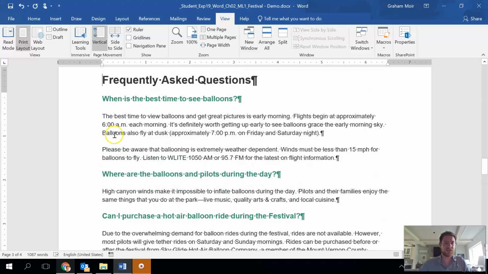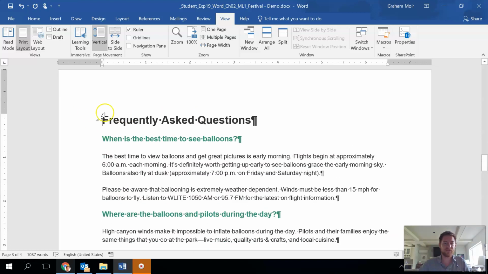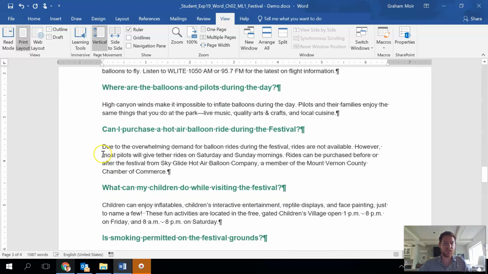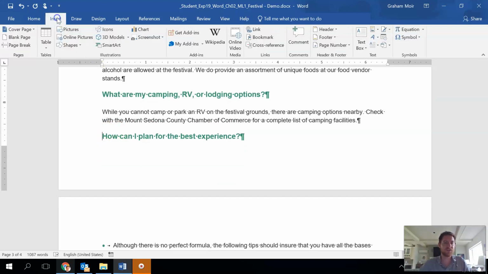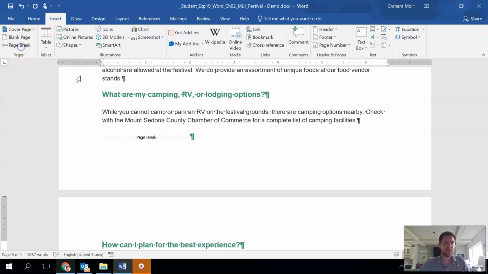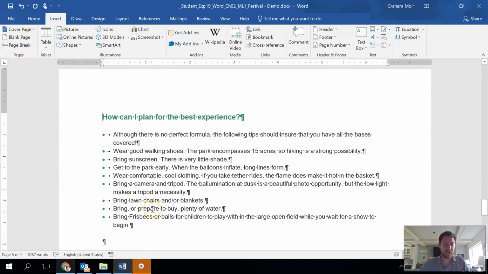Yes. So if you have a paragraph above here and your frequently asked questions is not at the very top of the page, put it at the top of the page and you'll see that you need a page break here to bump the question down with its content. So I'll go insert and page break. And now that looks better. So we're good with that.